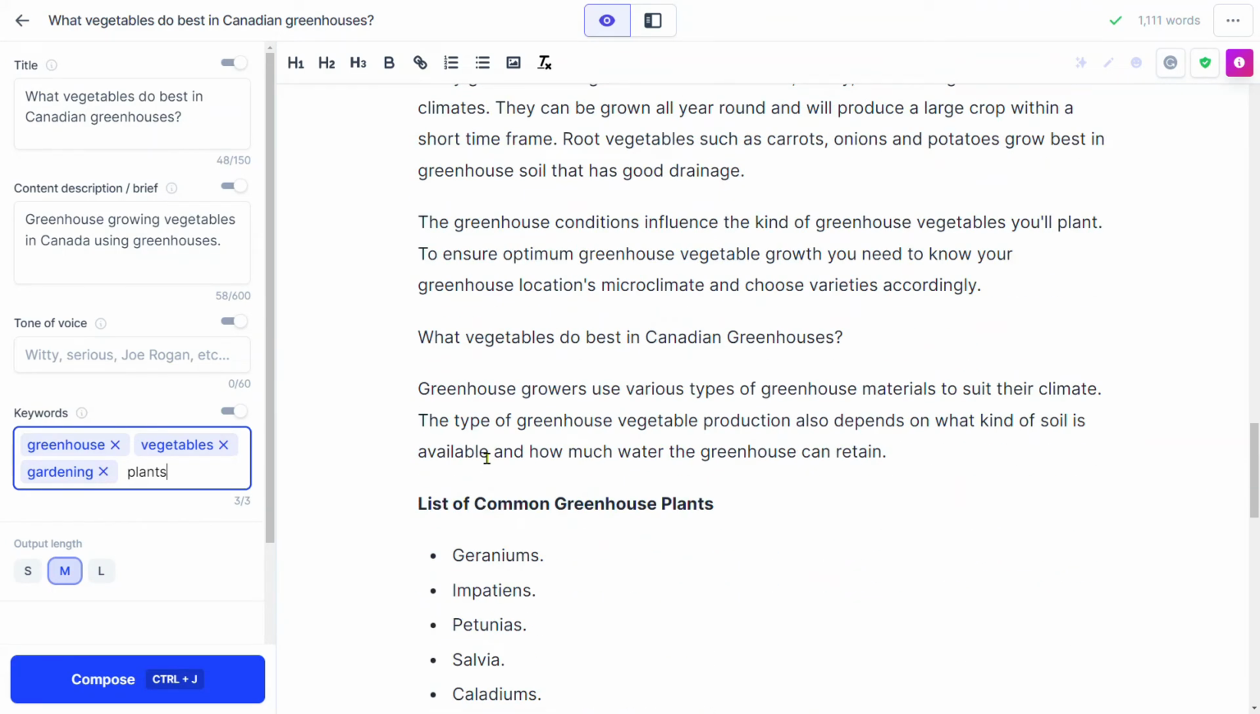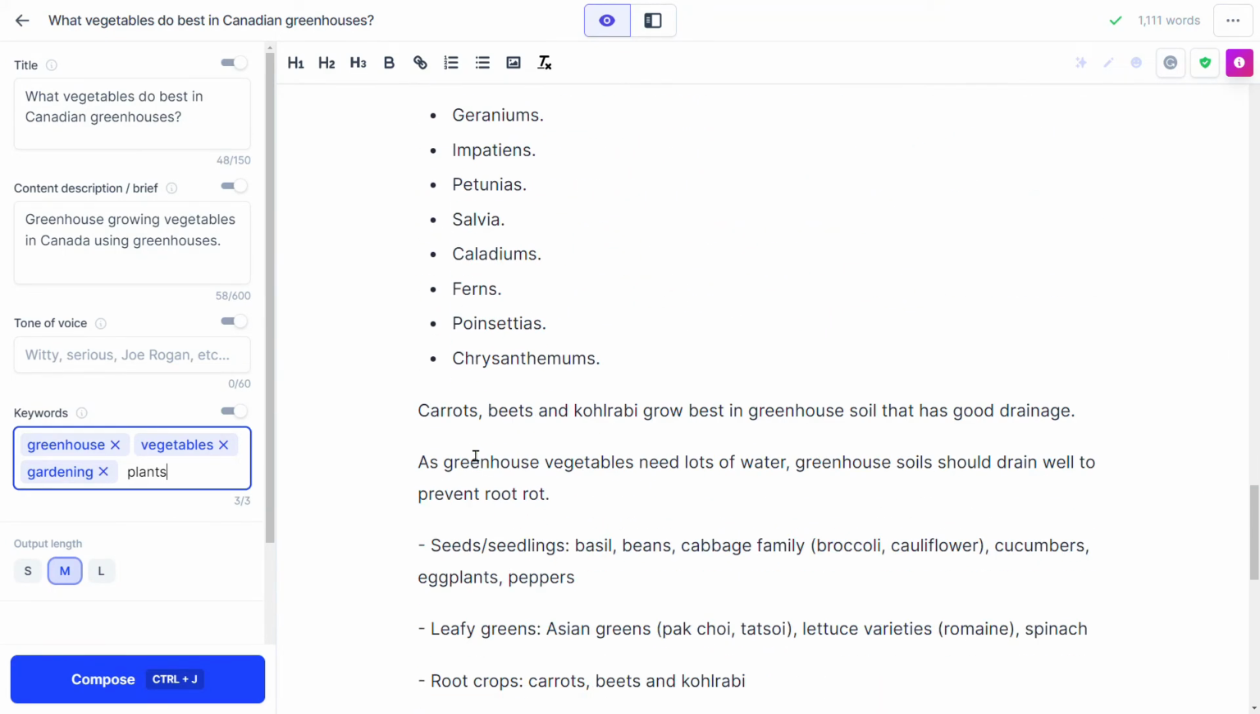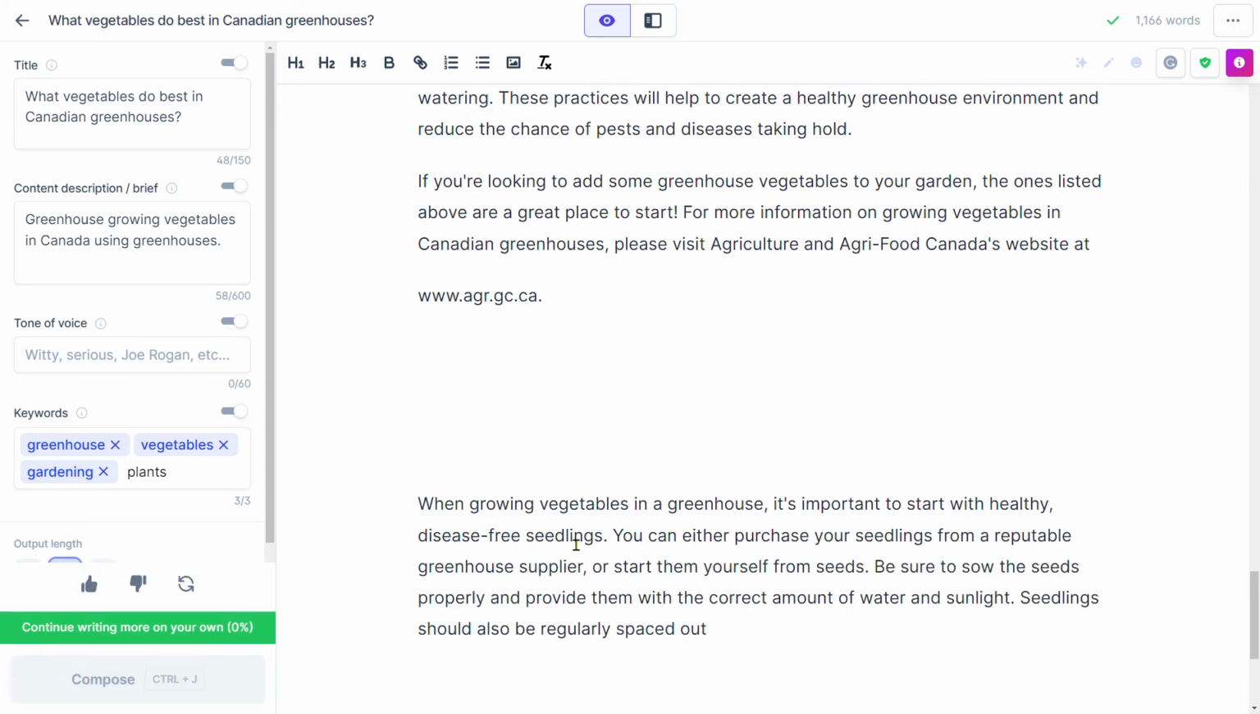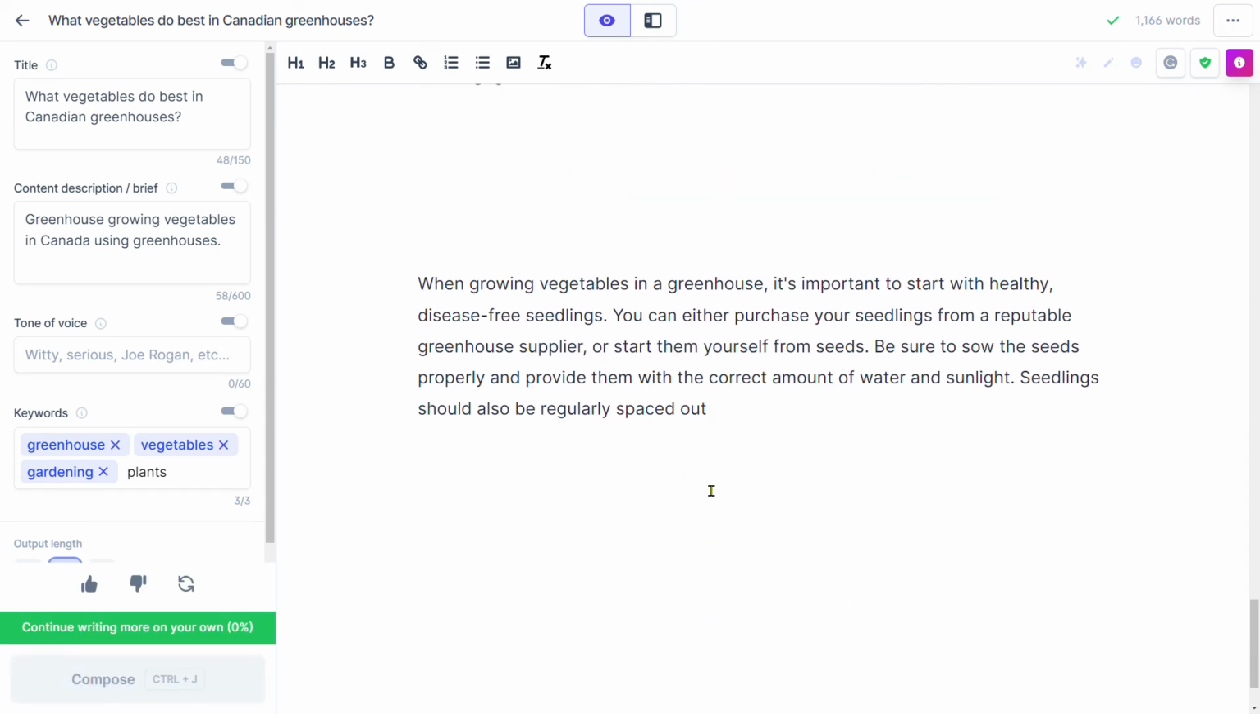Lots of copy. It would just endlessly write more copy, and at the end, if you needed more, you just hit compose where the cursor is, and it would generate more copy. It would then cut off, as you can see, "seedlings should also be regularly spaced out," but there is no period there, so you've got to help it along.